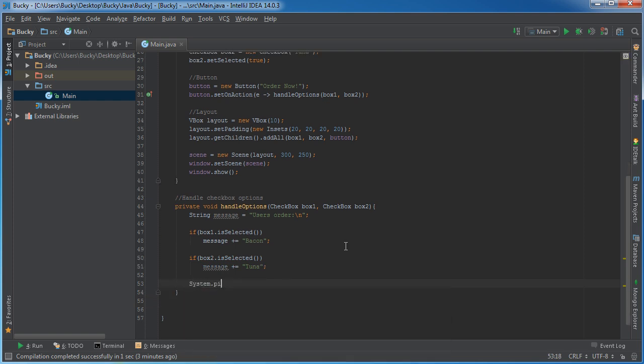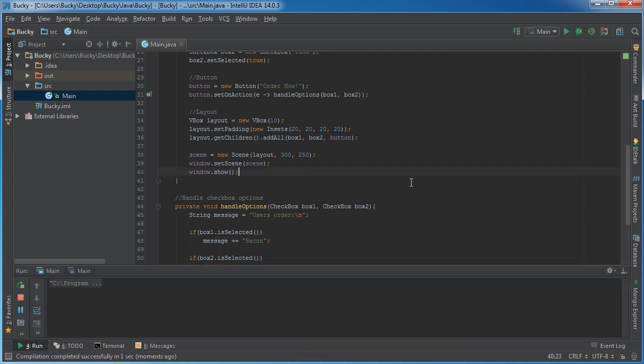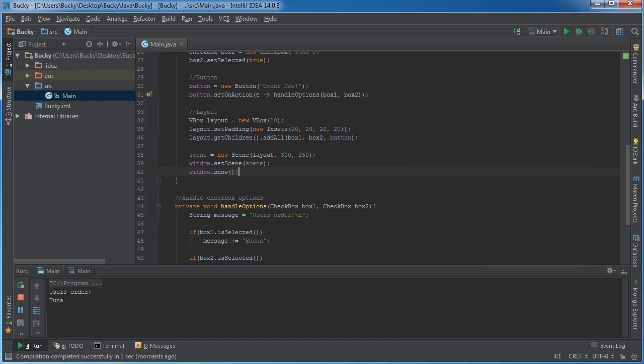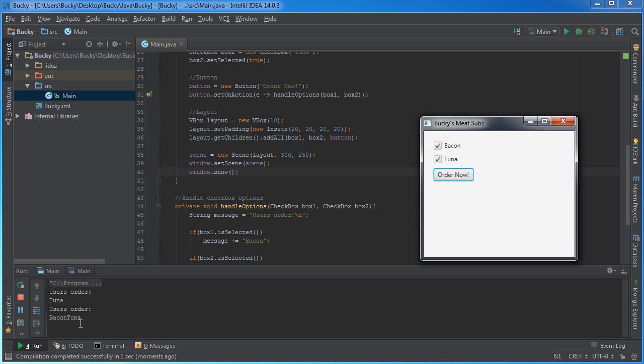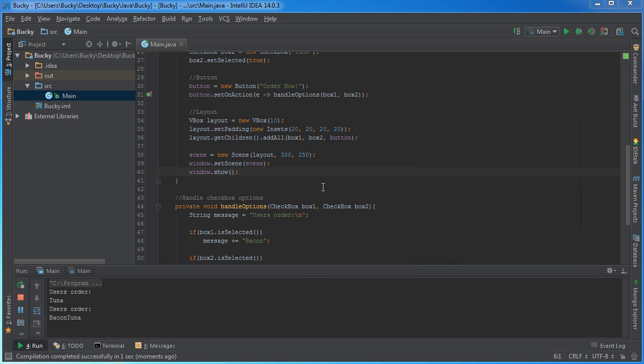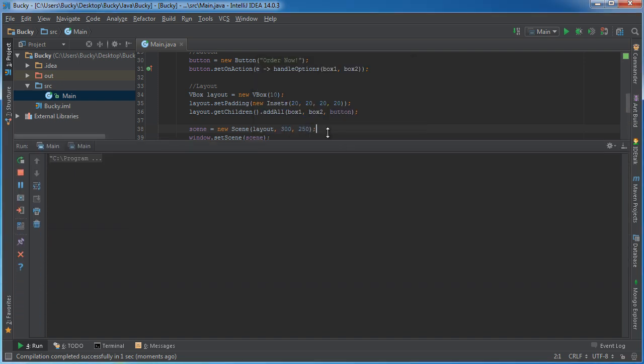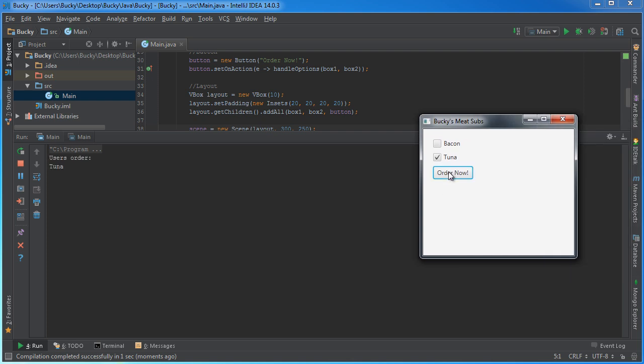Now system out message. So now, of course, whenever you run this, what's going to happen whenever we click order now is both of these checkboxes are going to get passed in. And whenever the user does have something selected, for example, let me just order a tuna sub. It's going to say user's order tuna. Now they can, of course, check both of them. User's order bacon tuna. And if I clean this up a little bit, just add some new lines and make it look a little bit prettier. As expected, they can order tuna, bacon and tuna, just bacon, and they can actually place the order for nothing since we didn't check for that.